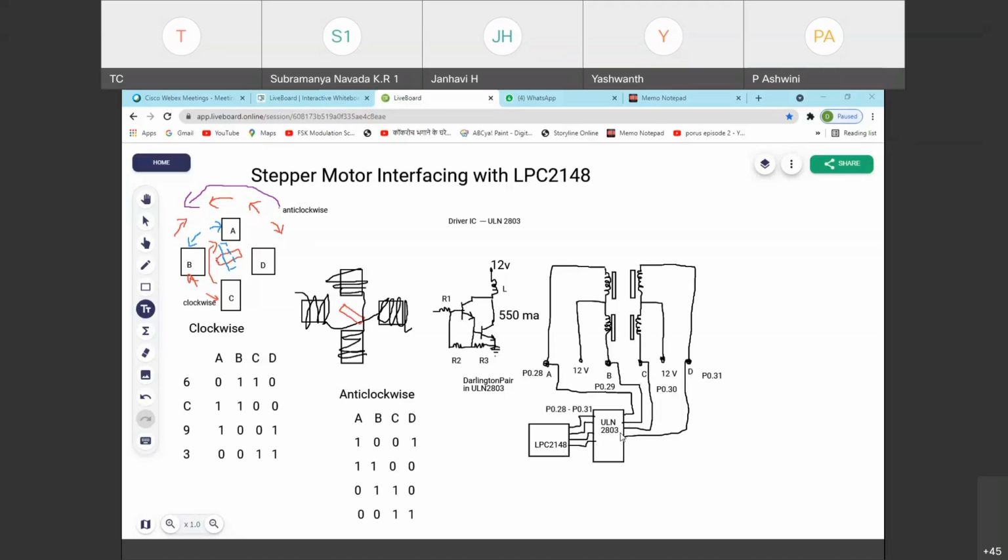You can see the connection. P0.30 goes to C. P0.31 goes to D. This is how I'll configure. It means the IODIRL configuration. What is the configuration of IODIRL? Since I'm using port 0, and that too the pins 28 to 31, it means I'll use pin select 1 instead of pin select 0. For pin select 1, I'll declare all the values as 0.